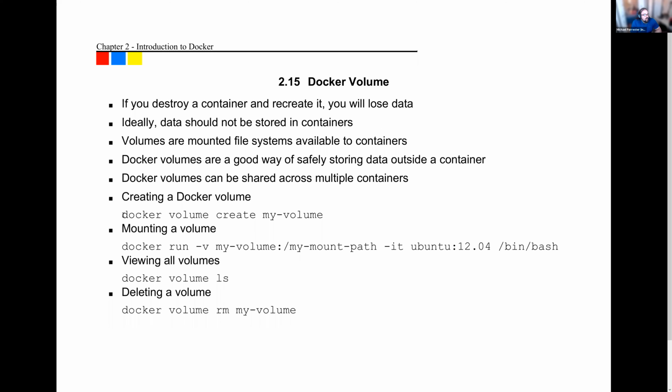So creating a volume is actually pretty simple, right? You just create the volume there, run the volume, right? With the -v option, which says, hey, this is my mount path. This is an interactive terminal mode. This is Ubuntu 12.04, which is actually a pretty old version. And then this is running /bin/bash, right?